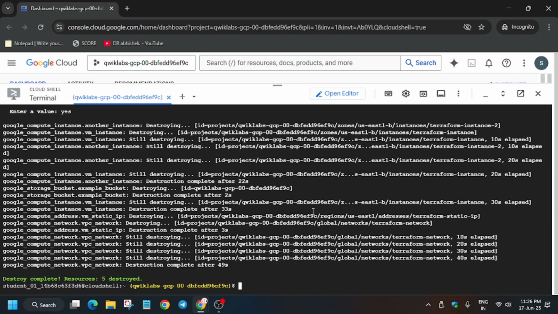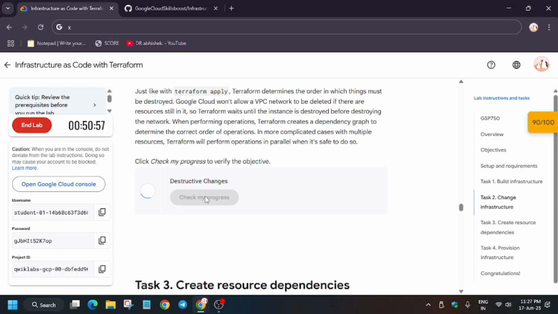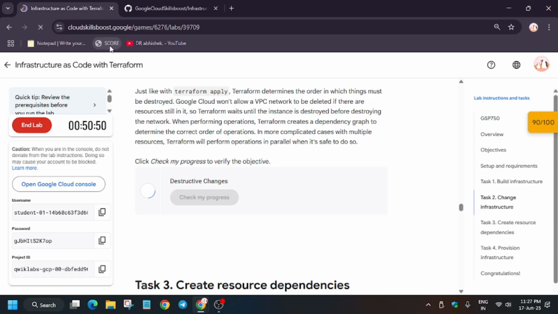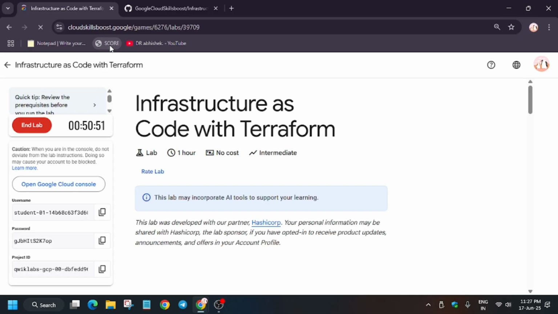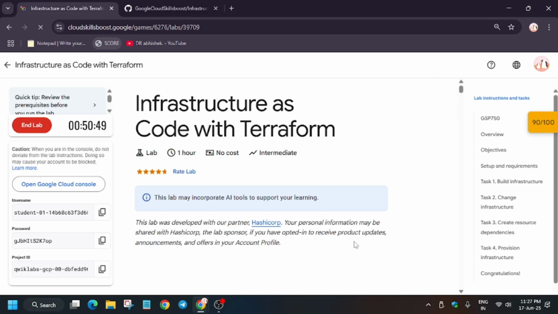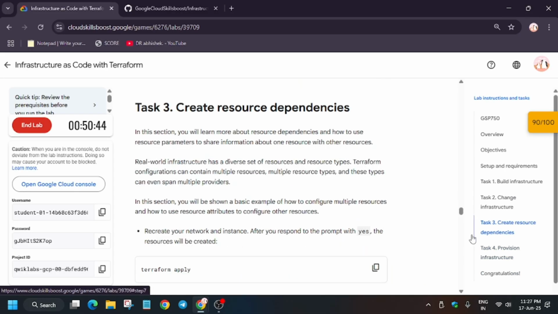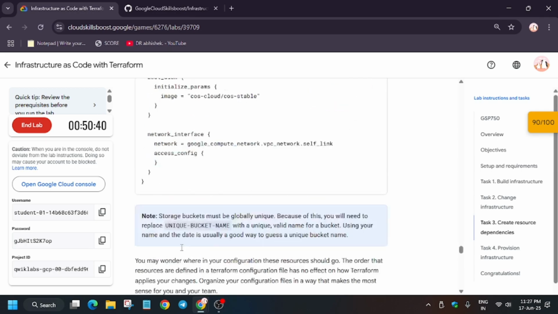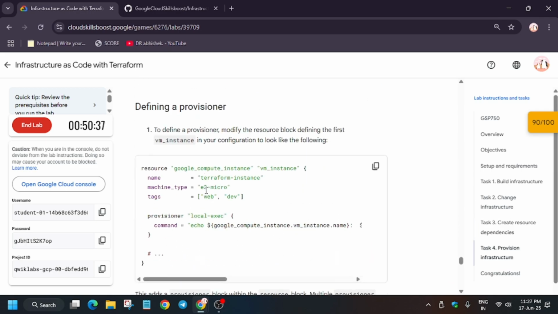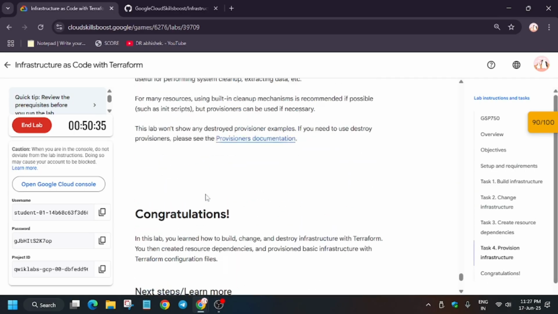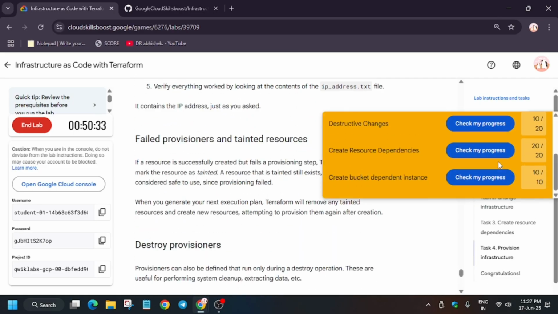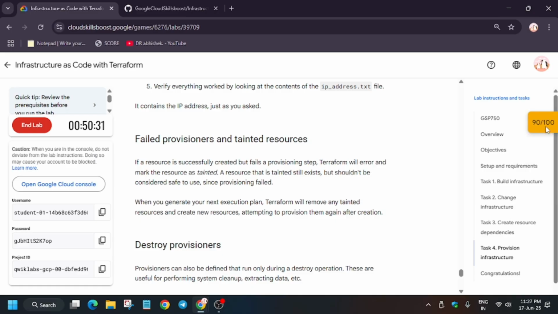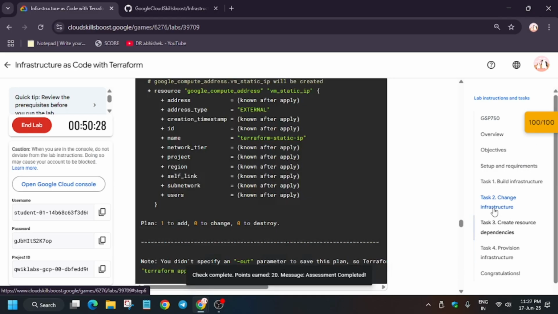After waiting for 2 minutes, it's done. Now let's move to task number 2 and click on check my progress for this task and just refresh the browser window. And if you want to know how to enable this check my progress, you can check the description for it. Now let's try again. Yes, this we have done. Just retry from here. So yes, we are done with the lab guys.